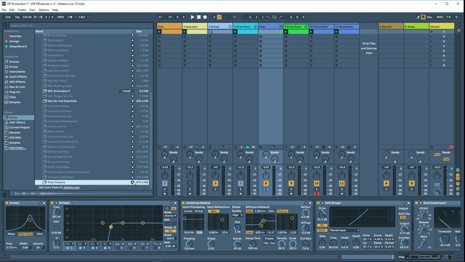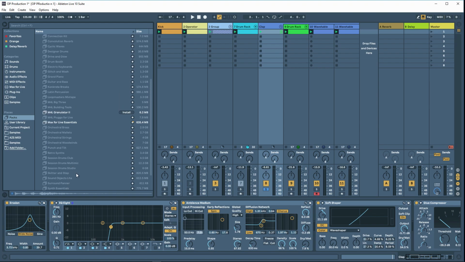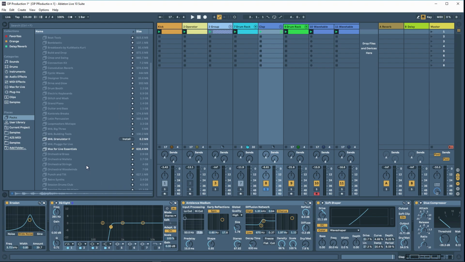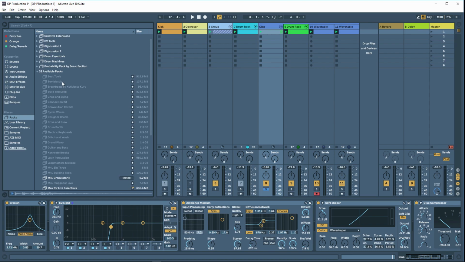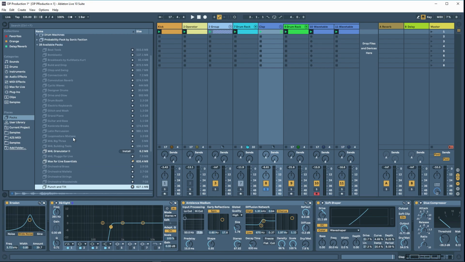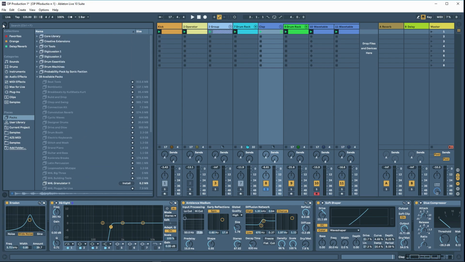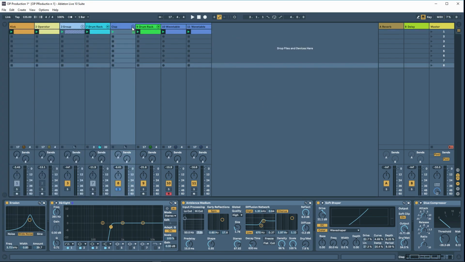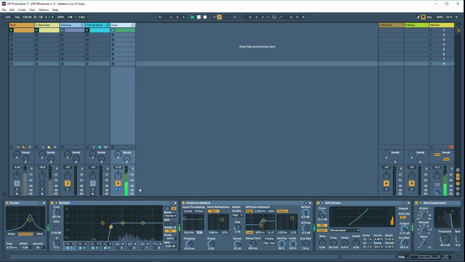This can't hurt. Or that. And there's one more that's pretty good though. The Pitch and Tilt. I wonder if I have it. There it is. Alright, so this will do for today's drums. I think we've got something nice going.